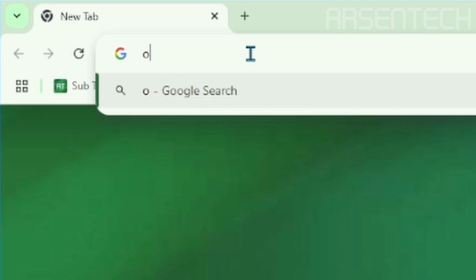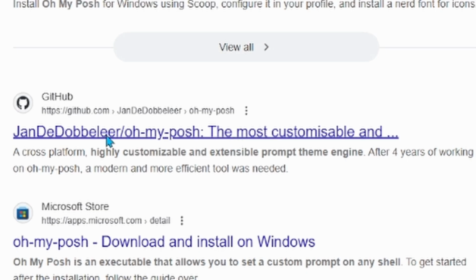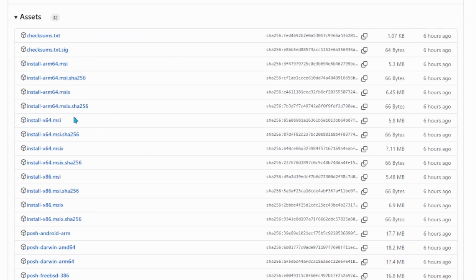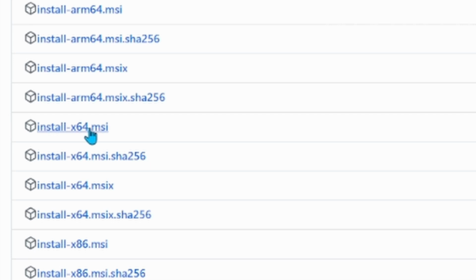Let's install Oh My Posh. Go to its GitHub repo, click on the latest release, and download the suitable MSI file from here. Here it says x64 based processor. Download the x64 version of that installer.